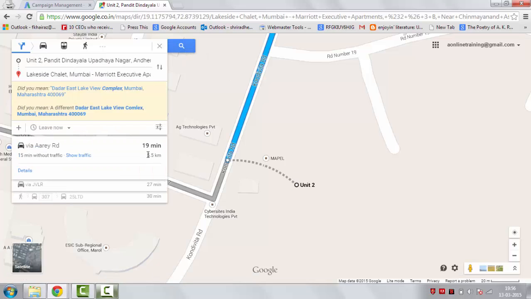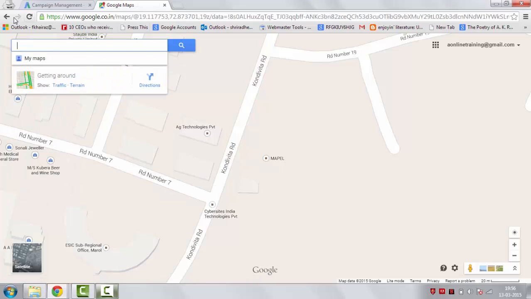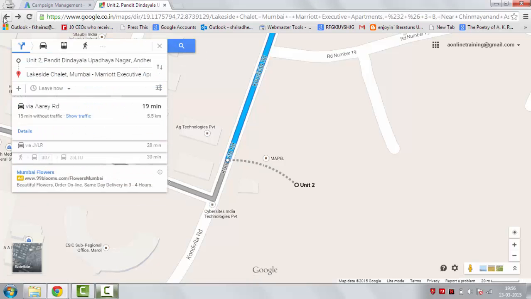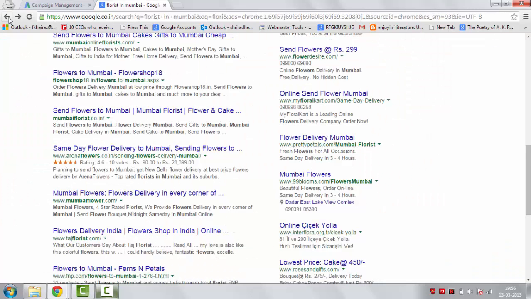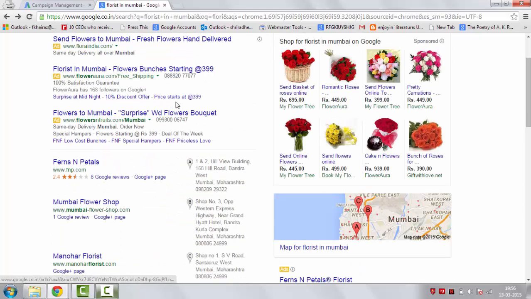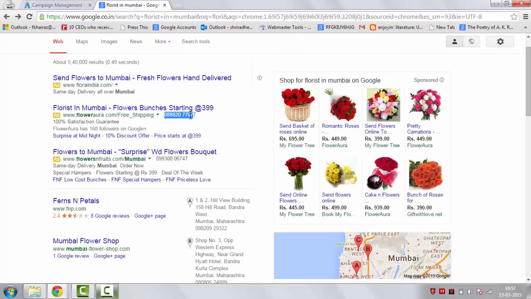There you go. Currently where I am, it will take me 19 minutes, and 15 minutes without traffic. I simply close this option. I can go back. So this is your location extension. These are your site links. Call extensions are only visible on a mobile phone.